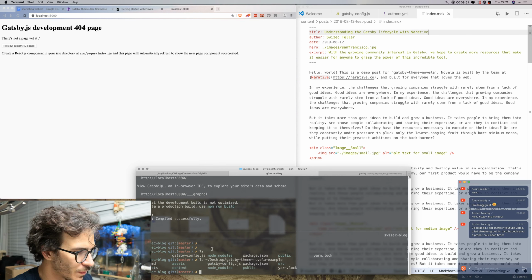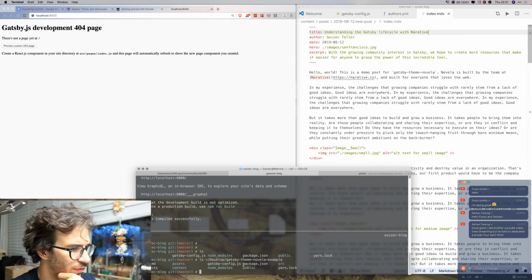Okay, so this one has Gatsby config. So I seem to be missing a bunch of files. I don't have assets, I do have content, I don't have source. So let's try something else. Let's try deleting Swizzard's blog and then rebuild it from scratch as a Gatsby... no, what else can I do?